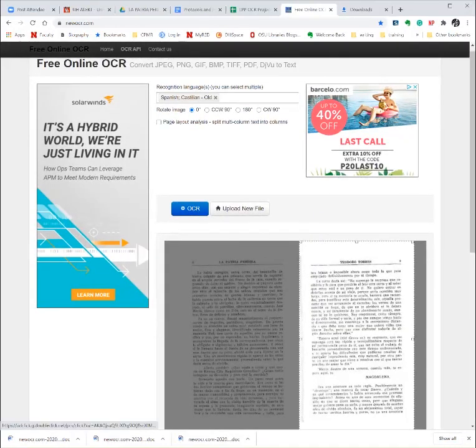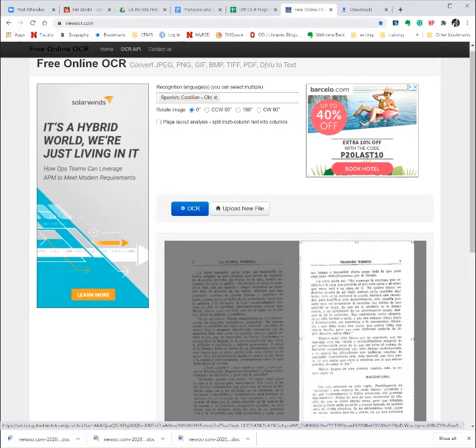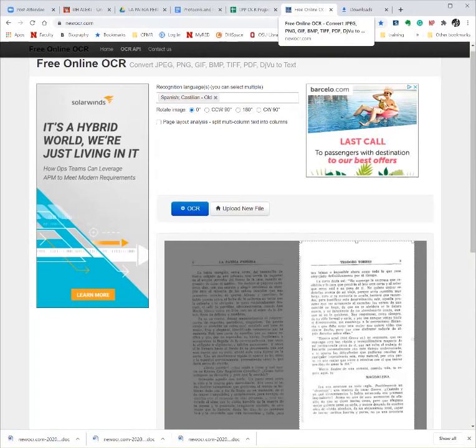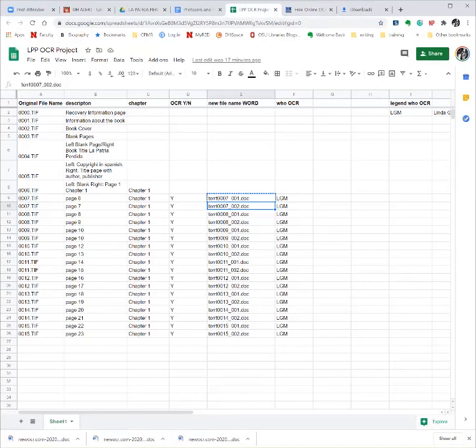As you can see, it's a pretty easy system. Just remember that as you're working, you want to keep free online OCR open, and your LPP OCR project spreadsheet so that you are documenting each TIFF as you are converting it. This will help you be able to keep track of what documents you've scanned, what documents you haven't, and that the pagination is correct for each of the images.